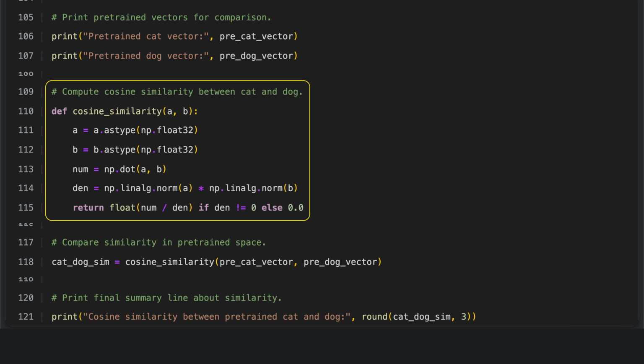This function computes the cosine similarity between two arrays. It first converts both arrays to a consistent float format, then calculates their dot product to measure how similar their directions are. It also computes the magnitude of each array and multiplies these magnitudes to form the denominator. The cosine similarity is then given by the dot product divided by this denominator. If the denominator is 0, the function returns 0 to avoid a division by 0 error.